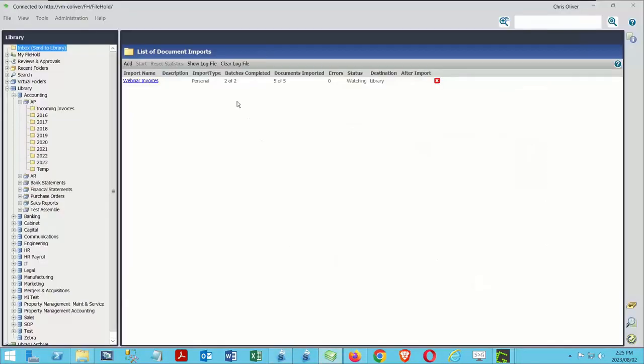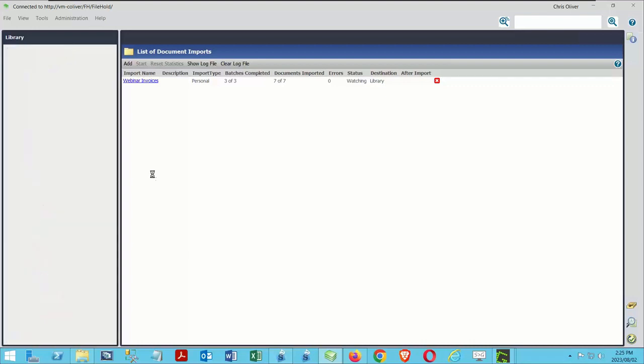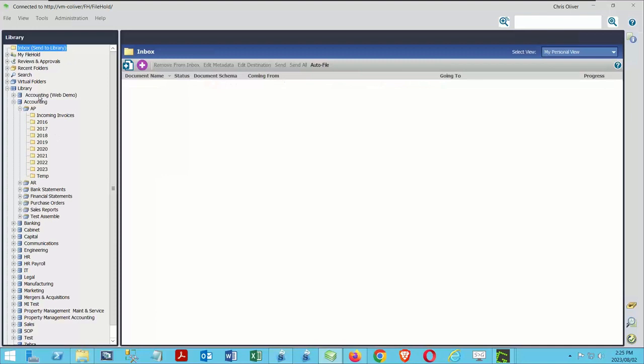We come back over here and we're looking for when the batch is completed. It moves from 2 of 2, now it's 3 of 3, 7 documents imported. We know that's come in. We don't see any difference here yet because I haven't refreshed my structure. So I'm going to right click on my library and we're going to refresh. And here's our new cabinet called Accounting Web Demo.